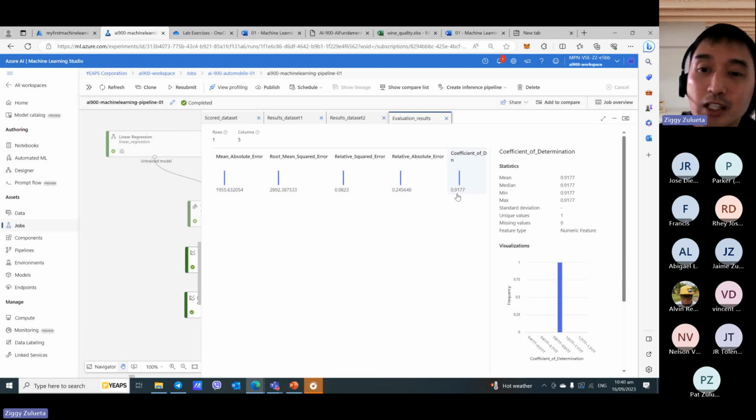So this is what you tell your customer, that based on the data that you provided me, based on our first run, we have a model with 91.77% accuracy. This is how the system will accurately determine the price.